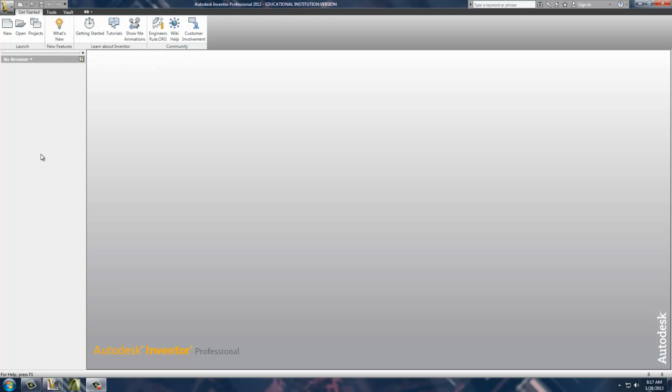This next bar down the left-hand side of our screen, which says no browser, this is our browser window, or as some people refer to it, our tech tree or drawing tree. Now out here in the largest area of our field is our desktop or drawing area. It says Autodesk Inventor down here. That's just to mark it so you know where it's at.